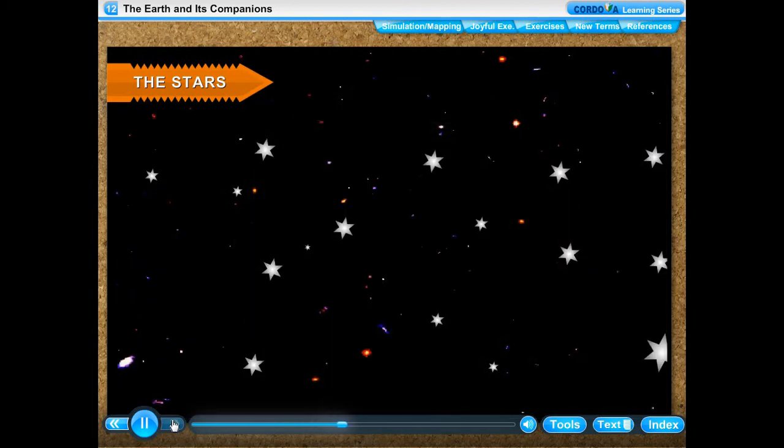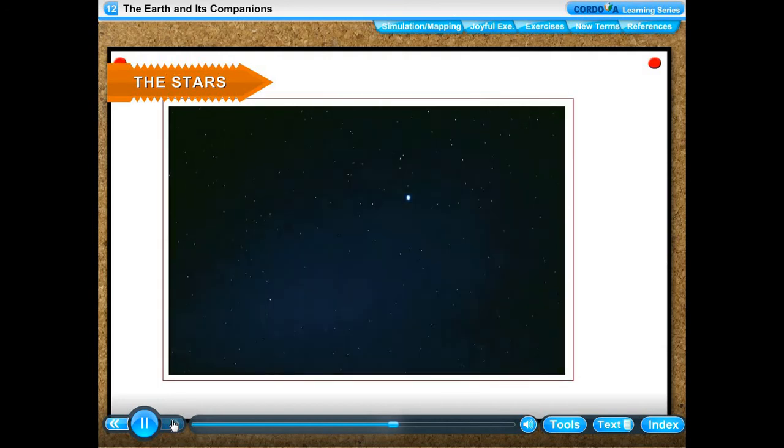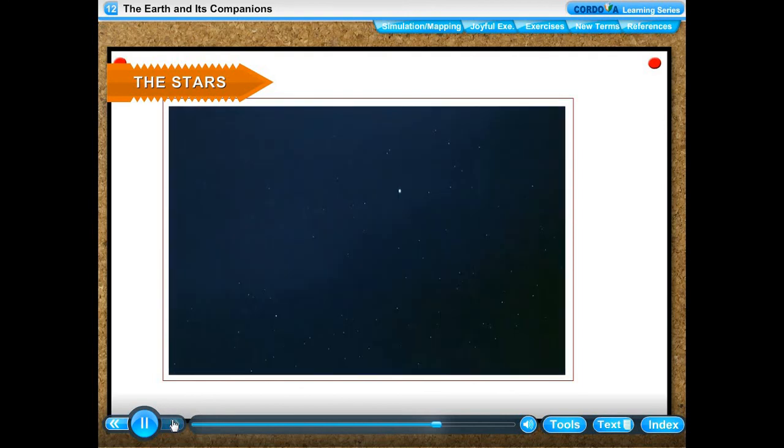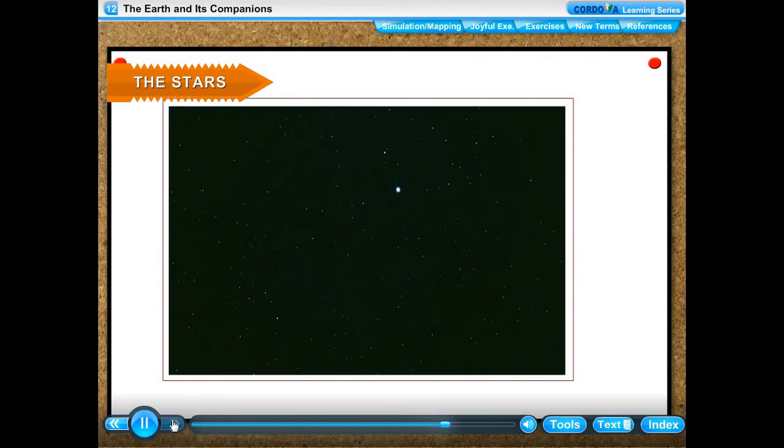In the north, we can see a very bright star. It is called the pole star, Dhruv Tara. It is the only stationary star in the sky. It helps to find the north direction. In olden times, when there were no instruments like the magnetic compass, sailors used to take the help of the pole star to find their way.